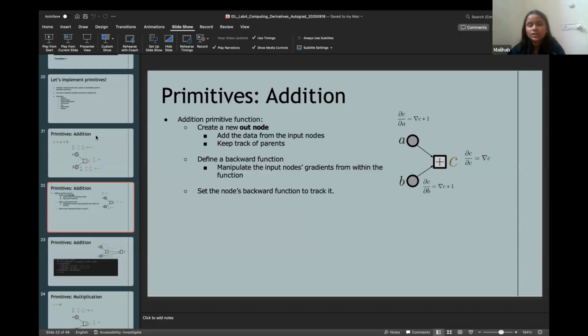Here we have to first create a new output node, and then we have to add the data of the input node. Then we have to track, so the graph should be maintained, and we have to define a backward function. In this backward function, the gradient of A increases by the output gradient, and the gradient of B also increases by the output gradient. So both inputs receive the same gradient over here.